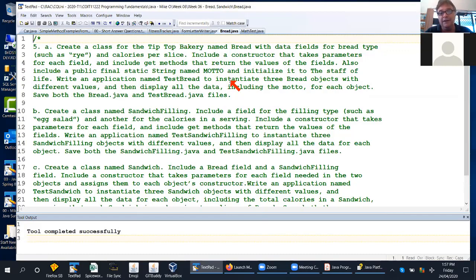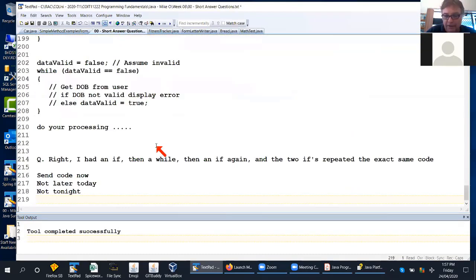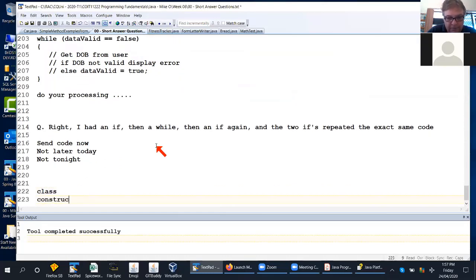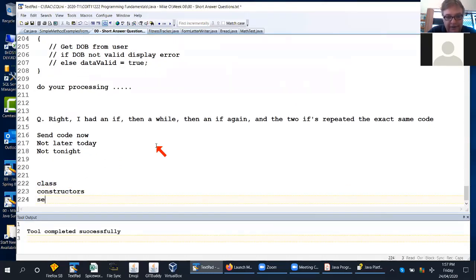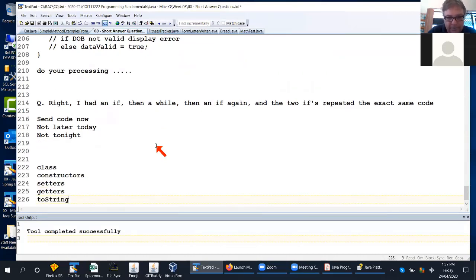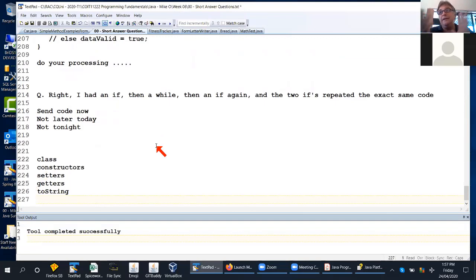It's like baking a cake. When you create a class, you've got the constructors, the setters, the getters, the toString, and whatever else you need that makes sense, like get headings and whatever. So you just follow that same recipe for every class you create. Create a default constructor and parameterized constructors, whatever makes sense, then setters, getters, and toString. Just do that with every class you create.